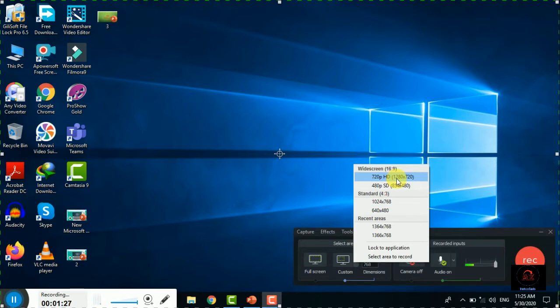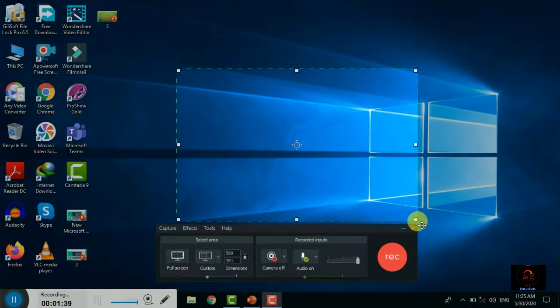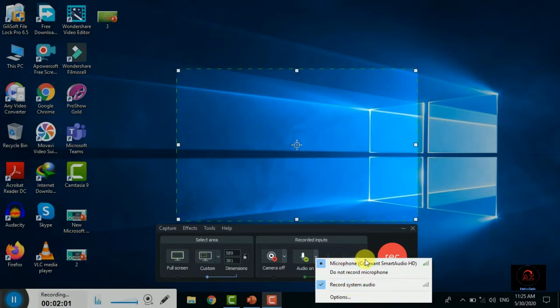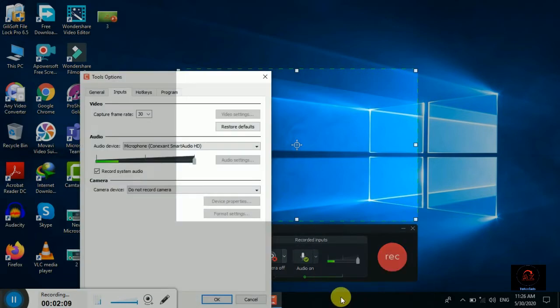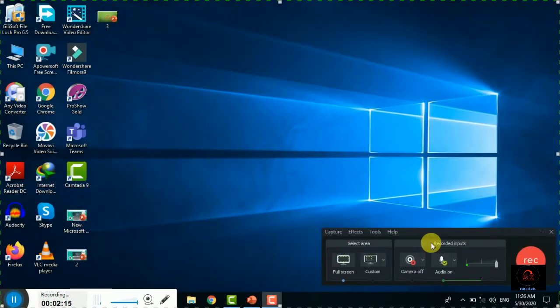There are different options, 720, 480. You can also select the area by this selection. You can change its dimensions, you can turn your webcam on and off, and in the audio section you can see there are different options. You can open your microphone, you can close it, you can record your system audio, and there are also other options. You can check it for yourself, for your convenience and according to your needs.